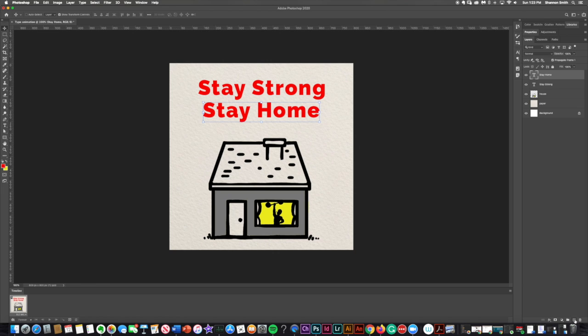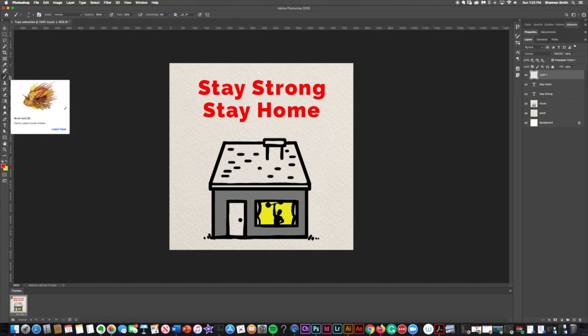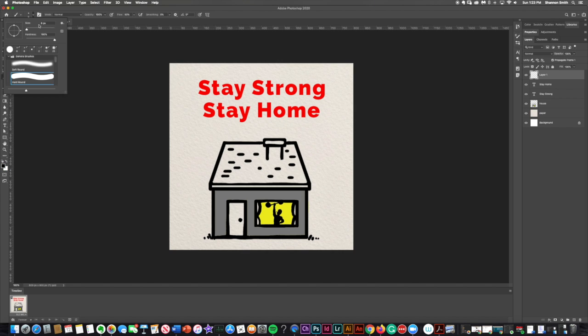So I'm going to make a new layer, and I'm going to use that layer to trace Stay Strong. So I'm going to choose my brush tool, and I'm going to make my fonts black. And then you can choose a different brush if you like, or a different size up here. I'm going to leave it at 6.